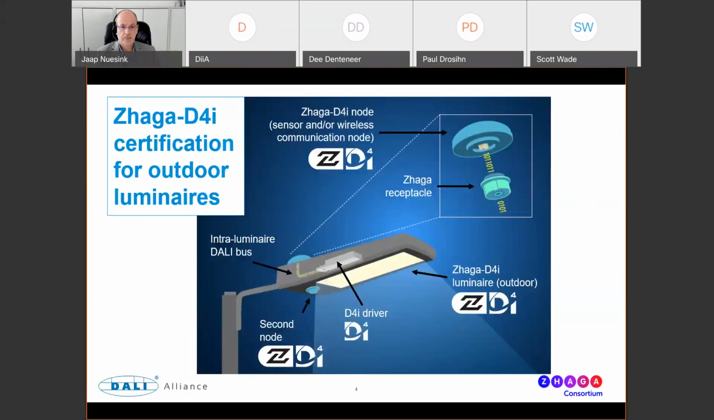This slide is probably very familiar to you. It summarizes the key features of the Zhaga-D4i ecosystem, specifically for outdoor lighting. And this is based around a Zhaga-D4i Luminaire, which contains D4i drivers, and in this case, 2 Zhaga receptacles. D4i ensures that Luminaire energy and diagnostics data is available from the driver. And D4i also simplifies the addition of sensors or wireless communication nodes to the Luminaire via the Zhaga connectors.